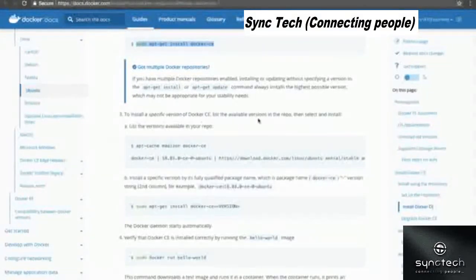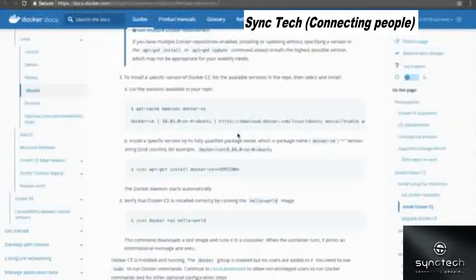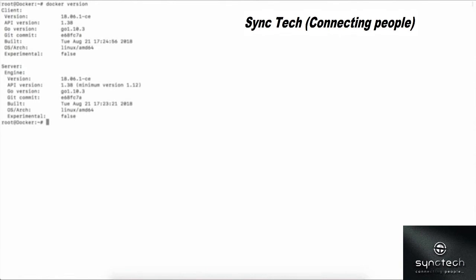And after that, it is saying to install a specific version of CE, install the list of available versions. So we don't need any specific version, right? So we will leave it. After this, if you execute the command docker version, then you can see it is returning the client is 18.06.1 and server is 18.06.1, right? So basically Docker is installed on your machine and the version is 18.06.1 CE, which is community edition, right? So this is the way how you can install Docker on your Linux machine.